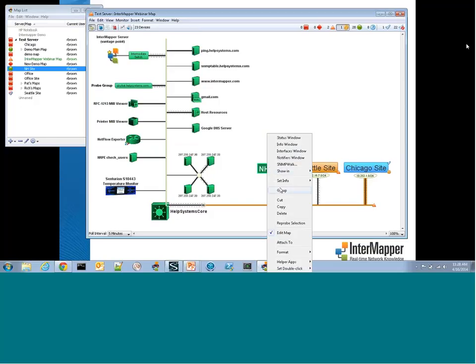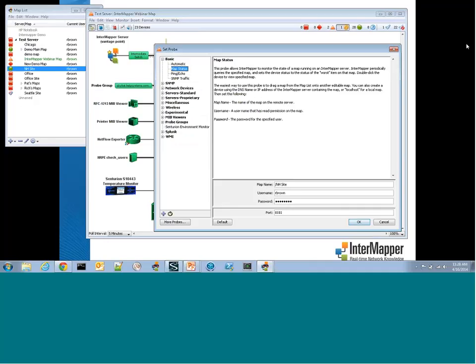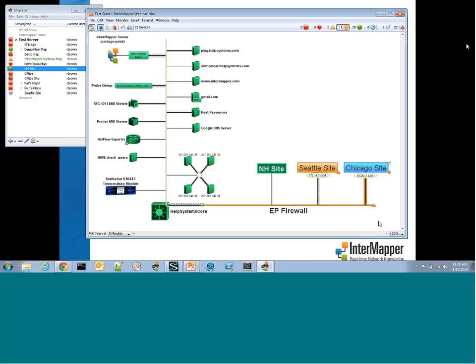You could go to the Set Probe window and set the map status probe on it. And you have to fill in all these tricky fields. It's just much easier to drag from the map list into the map. And InterMapper does the right thing, yes. Cool. This actually works fine if you have multiple InterMapper servers and you have a map on server A that you'd like to be a submap on server B.